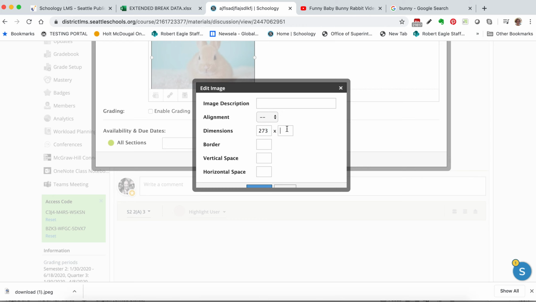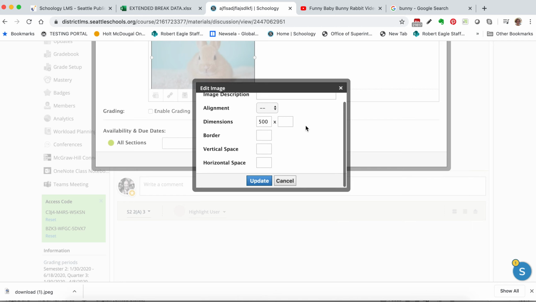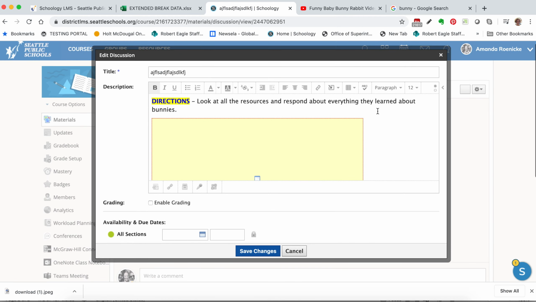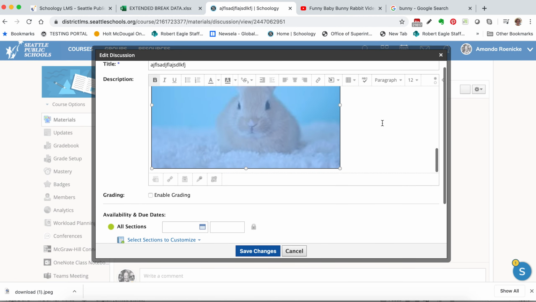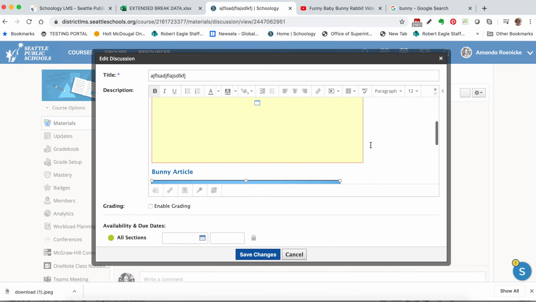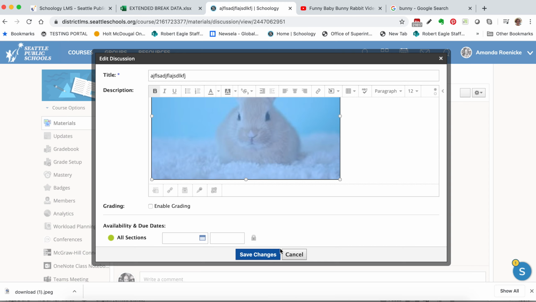if you just erase one of the dimension boxes and change it, so say I want it to be larger, I want it to be 500. If I leave this blank, Schoology is going to populate it for me. So now my image is pretty big. So here's what I want you to see. When students go to this discussion now, actually I'm going to click save so you can see this.